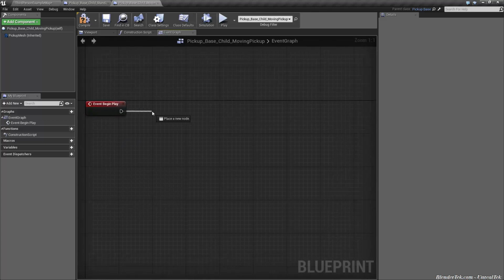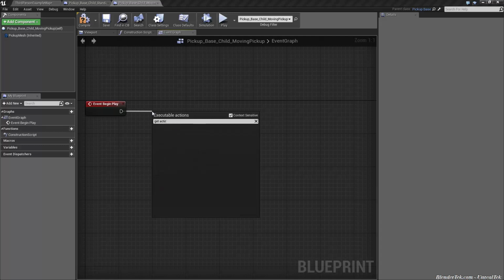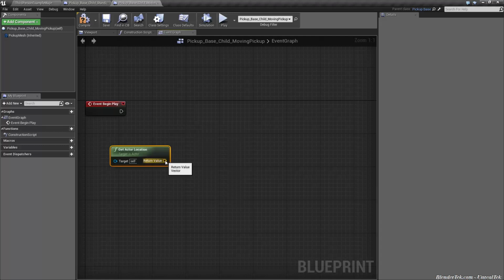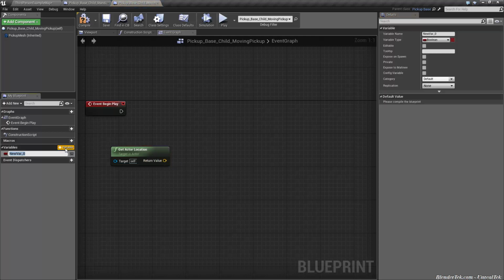So the first thing we're going to do is get actor location. We're going to take this vector. You see if we split it, it's in X, Y, and Z. I'll recombine it. We're going to take that vector and make a new variable. We're just going to call this original vector 3.